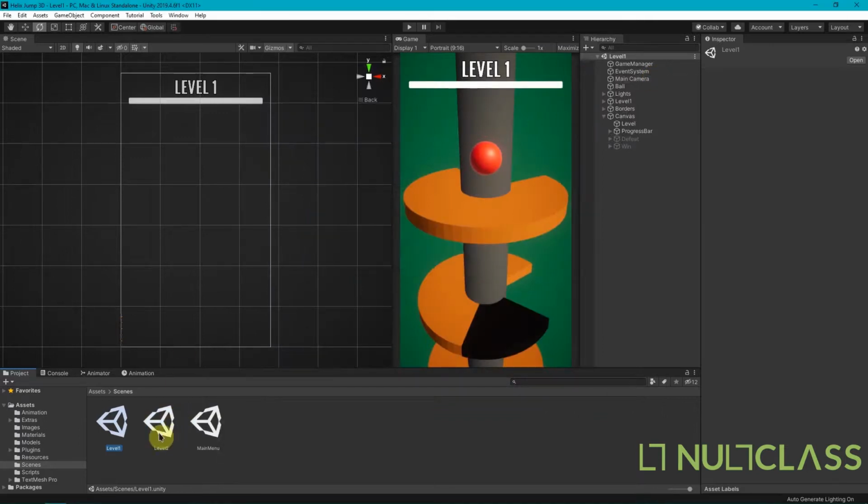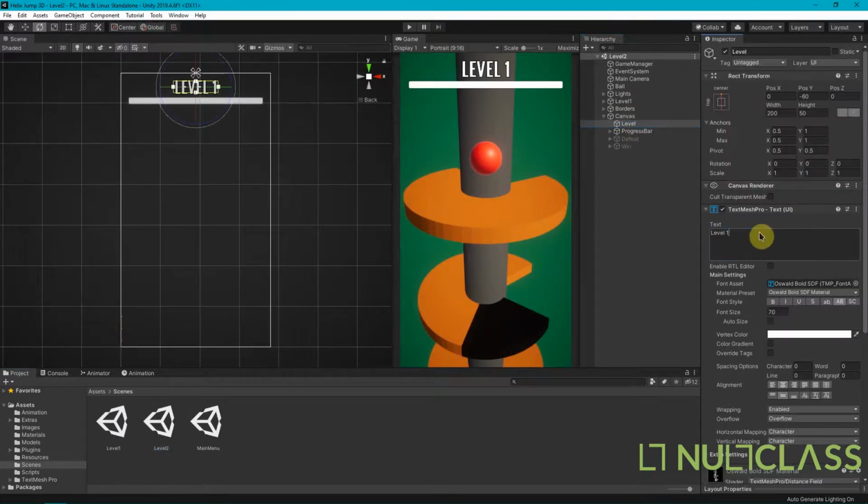So let's open level 2. I'm just going to make some slight changes in it, like the tag is going to be level 2 so that we know our level has changed, and I think I'm also going to change the background color a little bit.